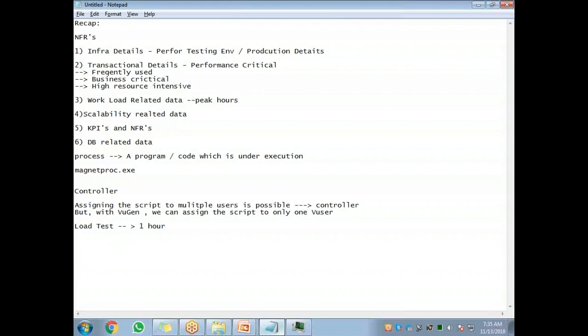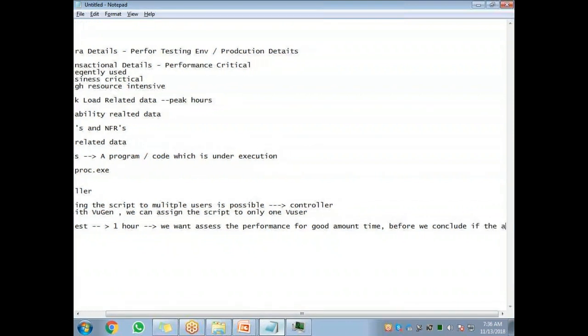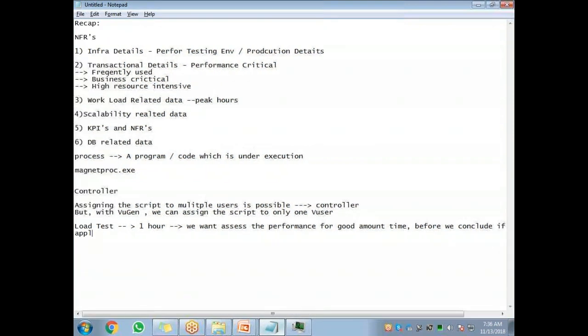This is something which we have established a long time back. Typically you don't run a test for one iteration or 5 minutes or 10 minutes. You need to run the test for 1 hour. Why? Because we want to assess the performance for a good amount of time before we conclude if the application is fast or not.